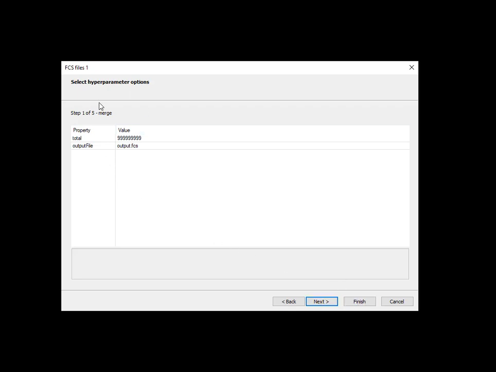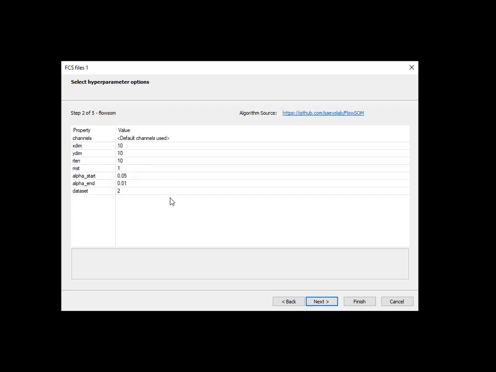In this process, we will step through each of the algorithms and adjust the hyperparameters in each. So first, we have the merge algorithm, and then the FlowSwarm. Further details on the algorithm are available on the link on each page. If you wish to change the parameters that you are processing, you can click on the channel's value and select the parameters you want. The values within this table can all be modified.